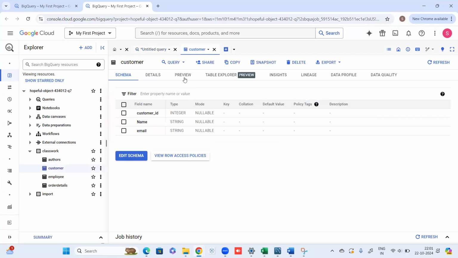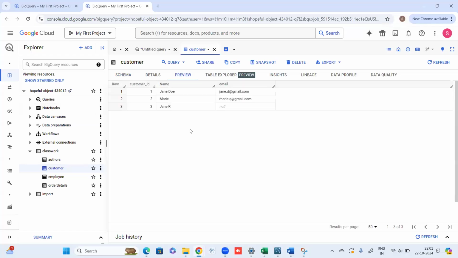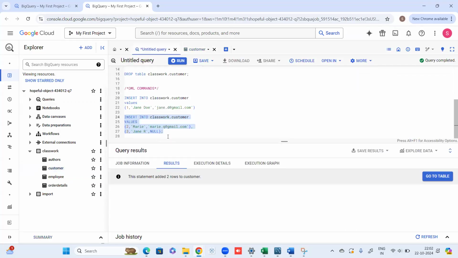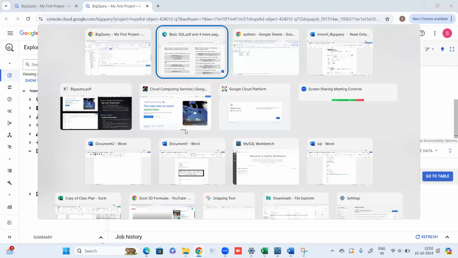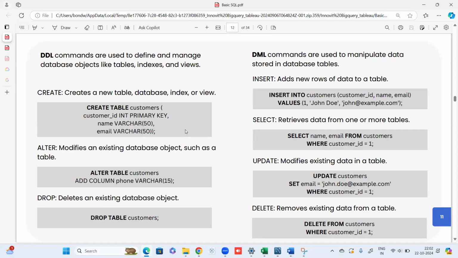Click on customer, click on preview. See, it's correctly populating everything. Okay. So now we understand what insert does. Insert helps us add new rows of data to a table. We have looked at the format to add a single line of values, a single row, as well as multi-row.